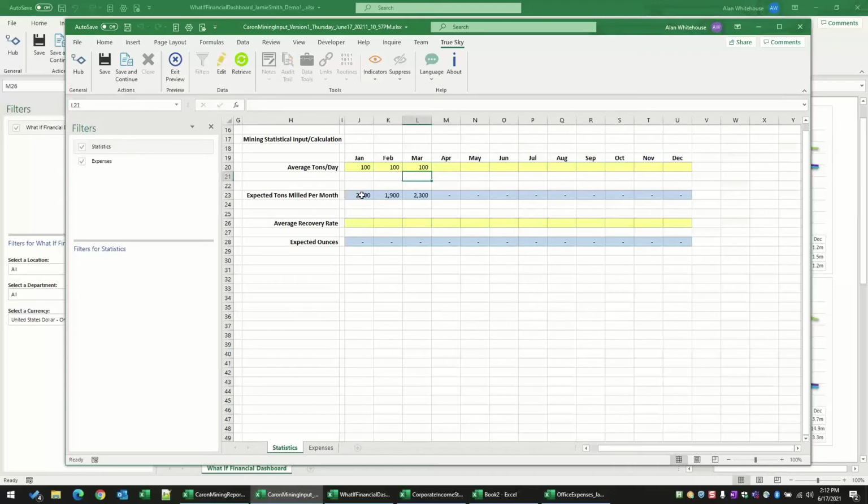You can see how much we're expected per month is actually changing, even though it's per day, because we're giving the ability to put in that logic of, say, how many days in a month that your mine is active. So again, that can calculate that. And then again, you can put in something like a recovery rate here, like that.